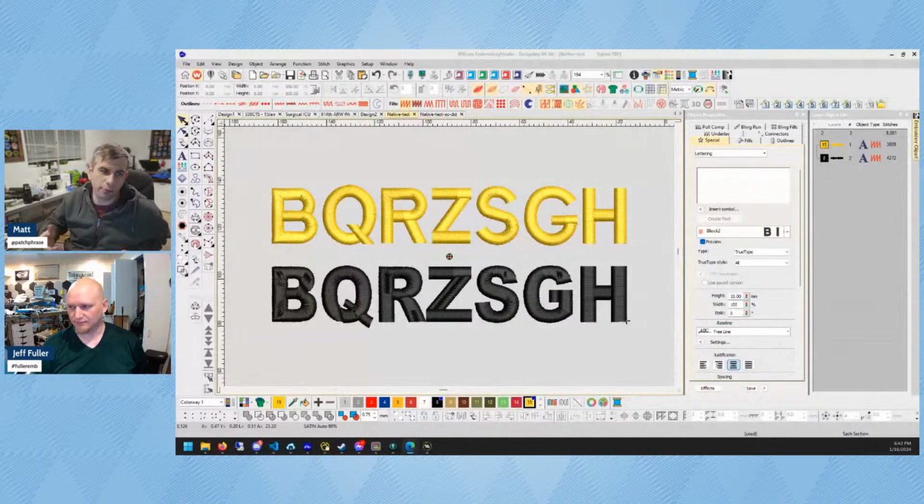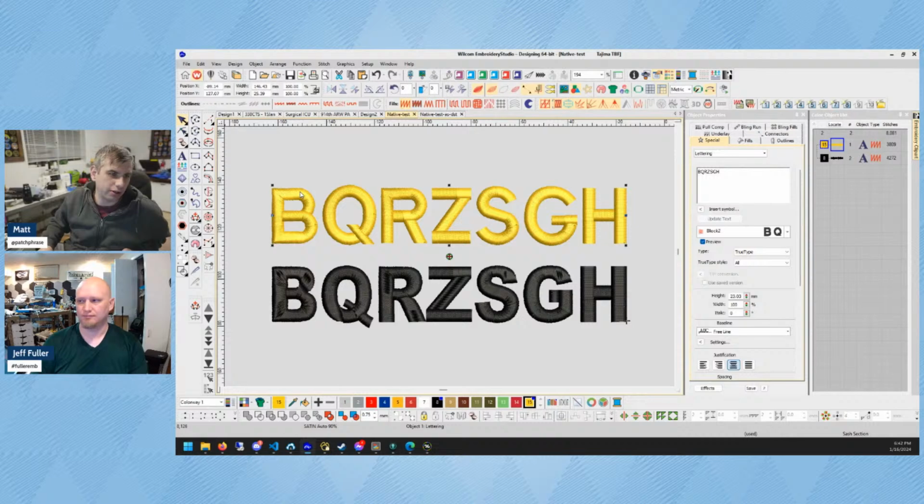Yep. So I got Wilcom open up here. This is the same thing. The top one in yellow is the native. It's just Block 2. I did scale it up. Jeff said default size, but I scaled it up to 1 inch because, let's really break it. So both of these are 1 inch tall. The top one is the native block. The bottom one is a true type font, which is a fairly common one, Arial Black.